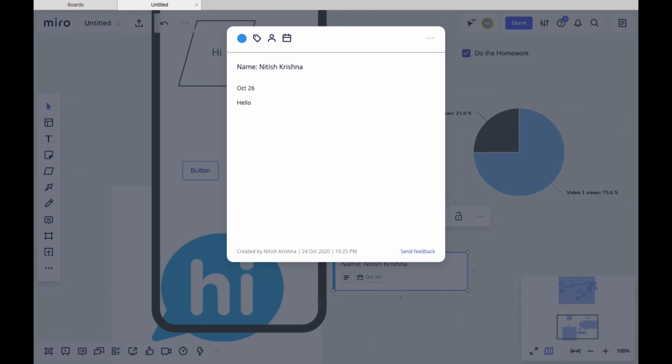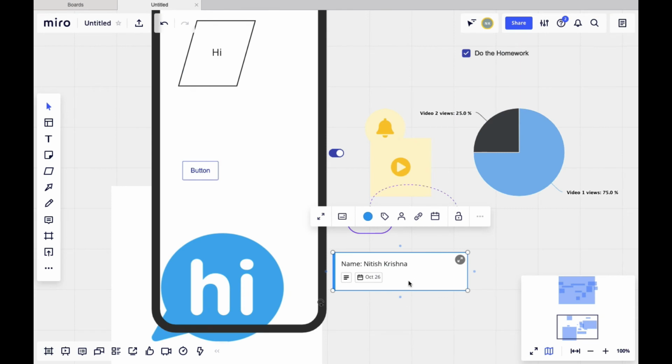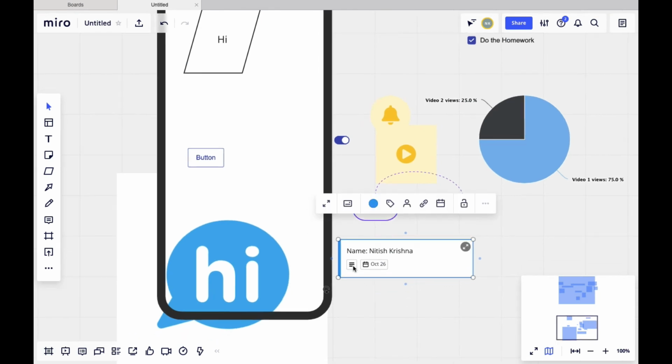Description. Hello. This is a test. Now this is going to be done. This is the thing which we did, and we can get the description by clicking this.